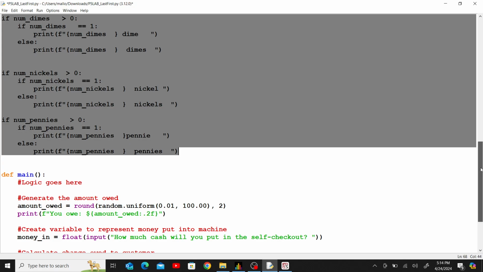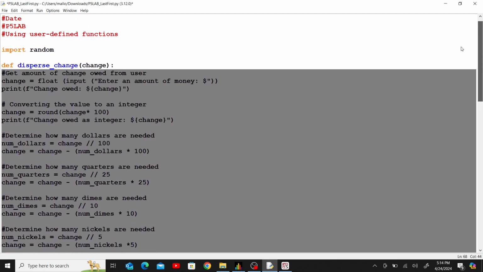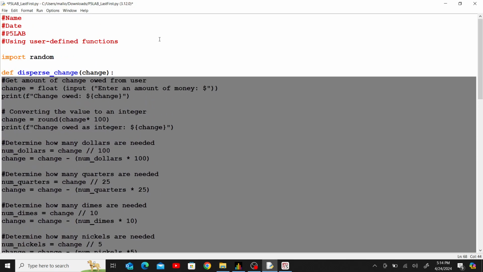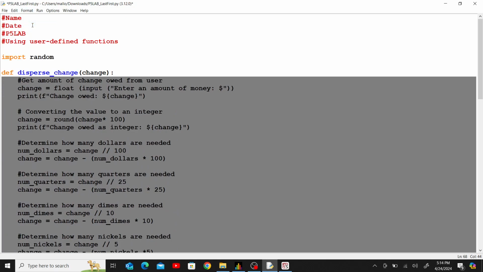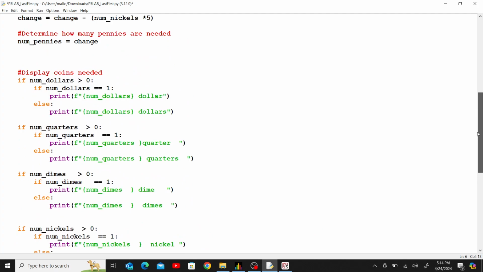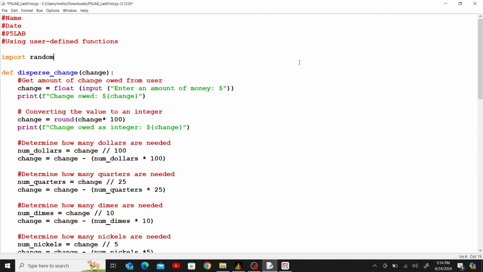All right, so if you just see what all I've got highlighted here, I left out my def disperse change, but I've got all the rest of the code inside. We go to Format, and we say Indent Region. That's going to indent every single line one time. All right, so let's take a look at the code that we now have inside of this function.